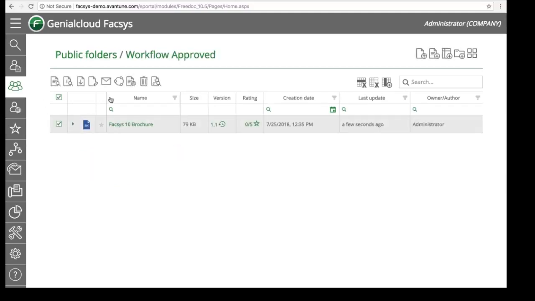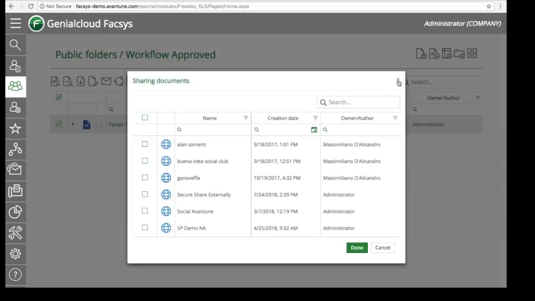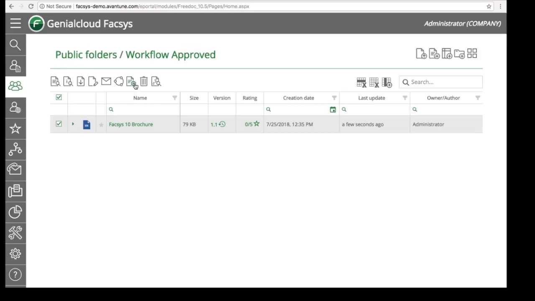So from here, I can highlight it, knowing that the documents inside this folder have all been approved already. I can select it and share this document through social spaces with external parties. I can also create URLs from here that I can send a link to others.